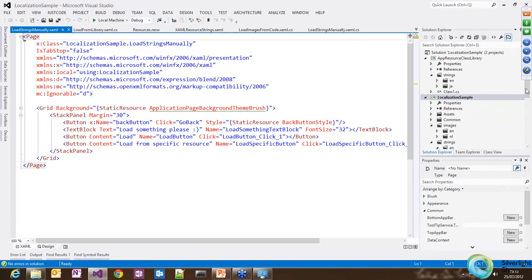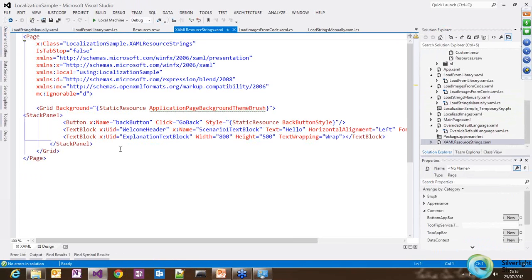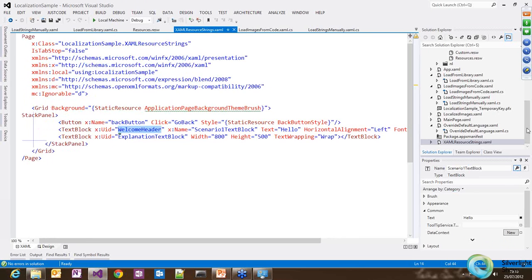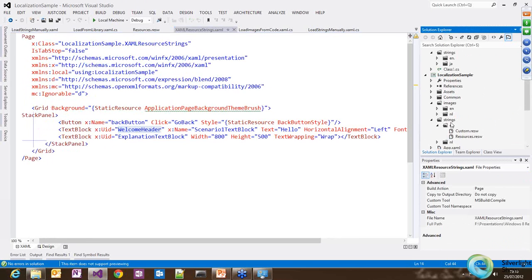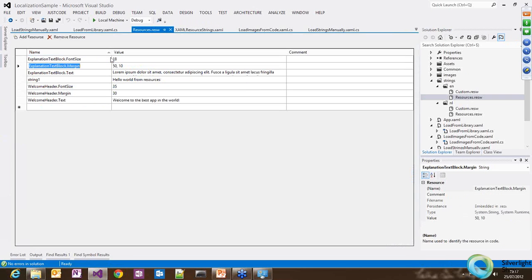So that is XAML resource strings, that's this one. In here we have a text block called explanation text block, and we have a welcome header. In my solution on the right, you see a folder called strings. In that folder, I make a folder for every language that I am supporting. In this case, that is the English language and NL, which is Dutch. In there, I placed a file called resources.resw, and that resources file contains the key value pairs for my translations.